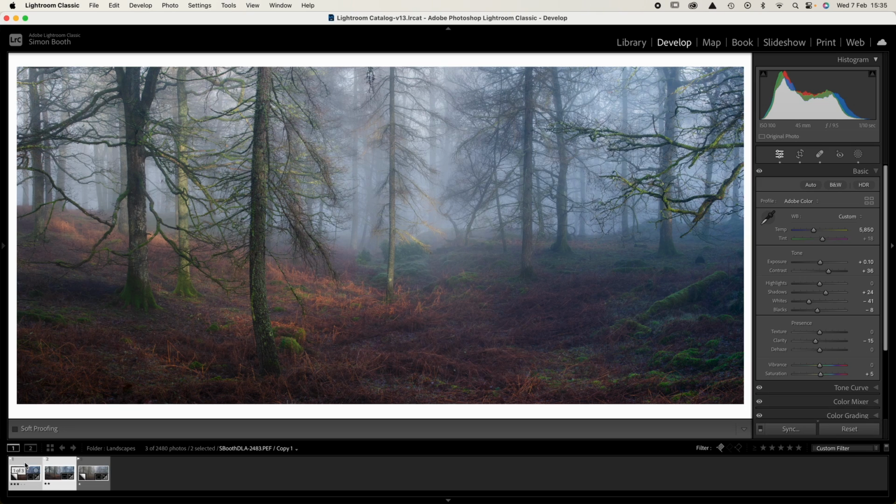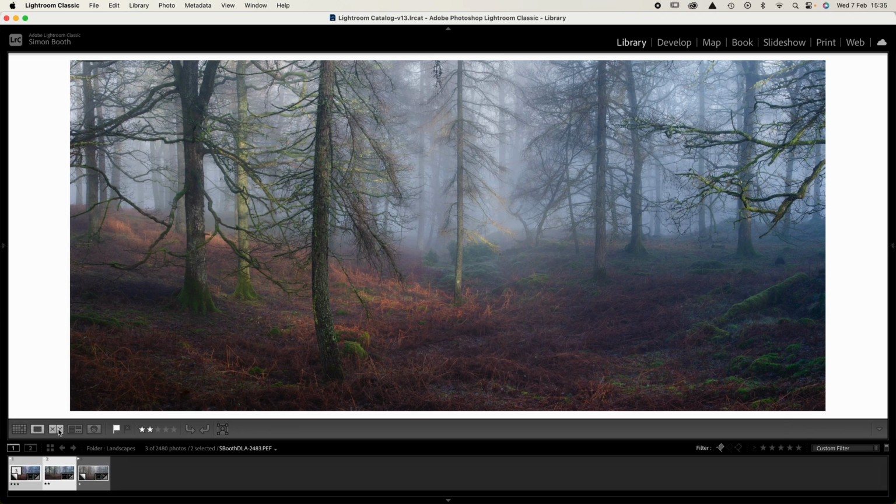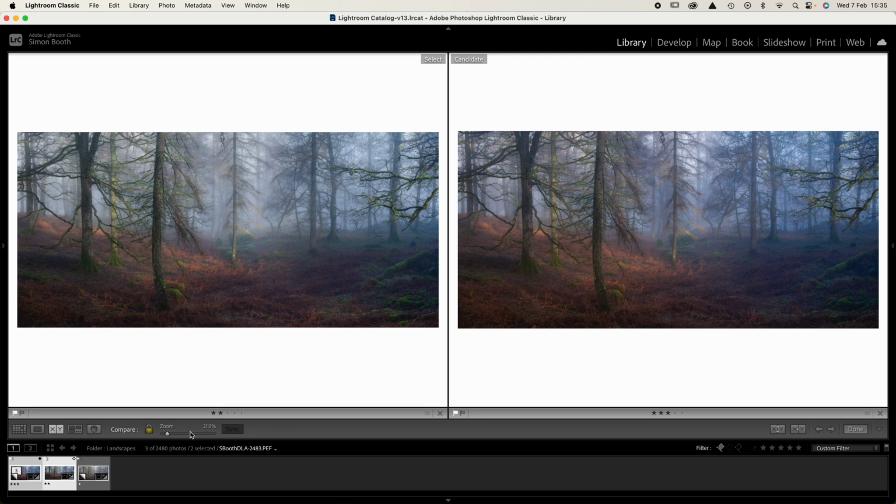Just go into the library module and press the X and Y, press the lights out, and there you can see both images side by side. One on the right is the YouTube one, the one that I finally went for. The one on the left was my first processed version. Like I say, not a huge amount in it, but there's enough as far as I'm concerned for me to prefer the one on the right hand side.